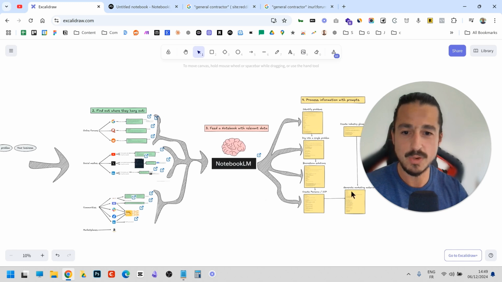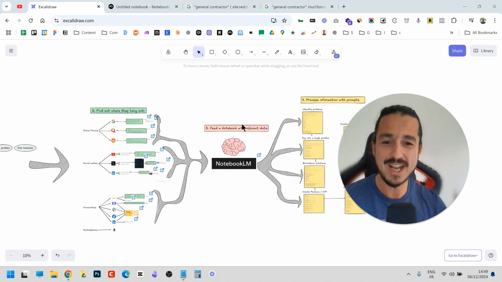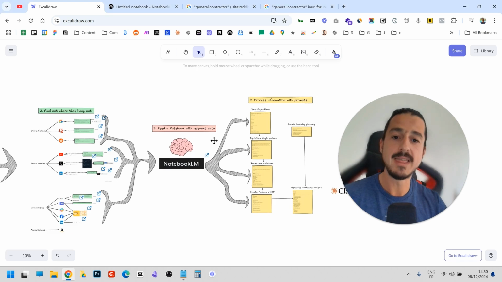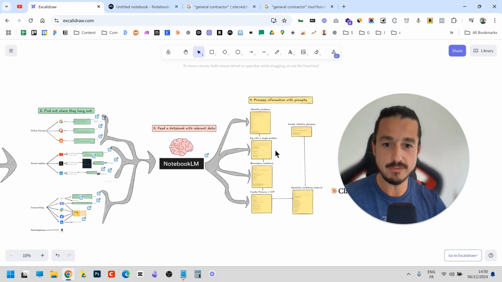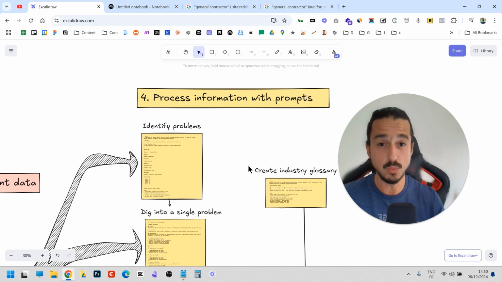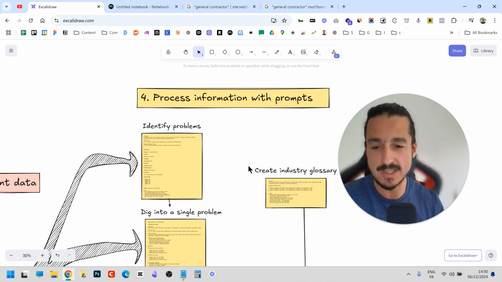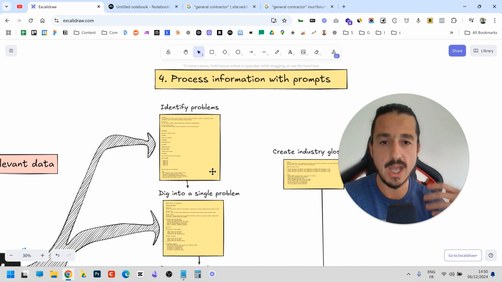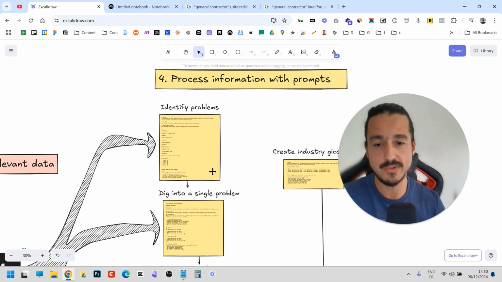All right, I went too far already on the Notebook LM. I just wanted to tell you, okay, first we gather the data, then we put it in Notebook LM, then we process the information in the way we want. It just depends on what you want to do. And I've created different prompts that you can use. It's just basically copy and paste that will help you to do different steps in your market research. But you can do whatever you want.